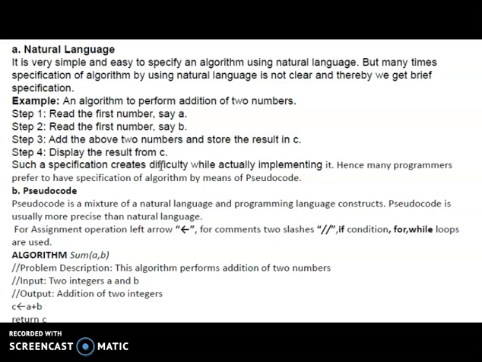By using natural language, we write the algorithm like this: first step, read the first number, say A; read the second number, say B; add the above two numbers and store the result in C; and step 4, display the result from C. Such a specification makes accurate implementation difficult.